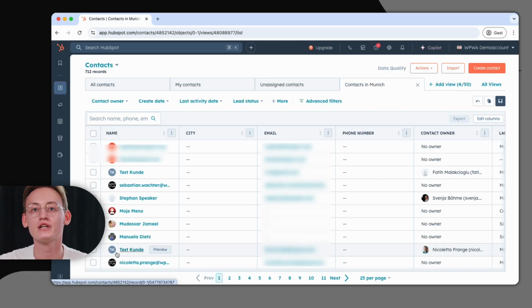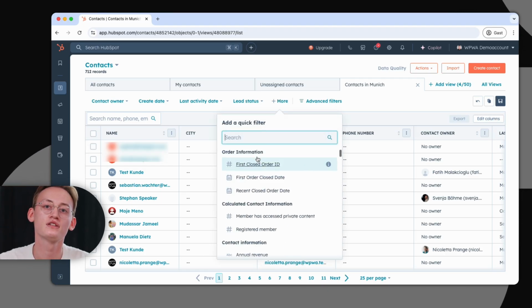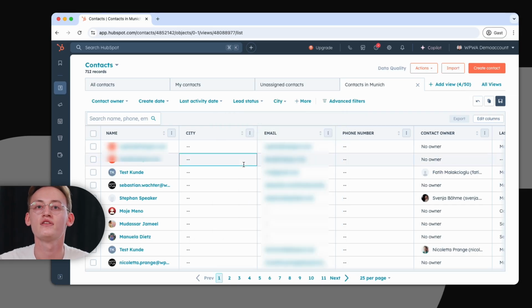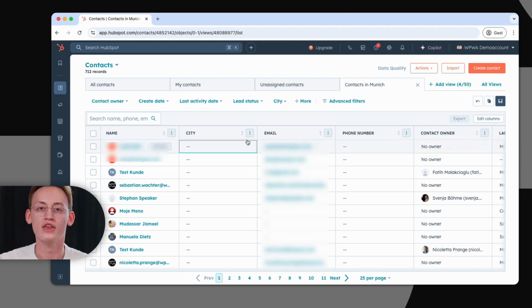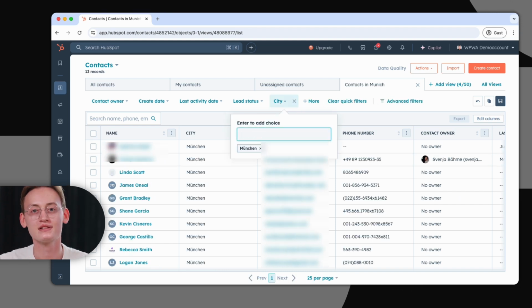Step 3. Filtering the contacts. Click on the right side on More and then Add Quick Filter. Here you can easily choose the field you want to filter by. For example, industry or city. In our example, still city, or anything that matters to you. Then pick the right value, like Munich, and HubSpot will instantly only show you the relevant contacts.